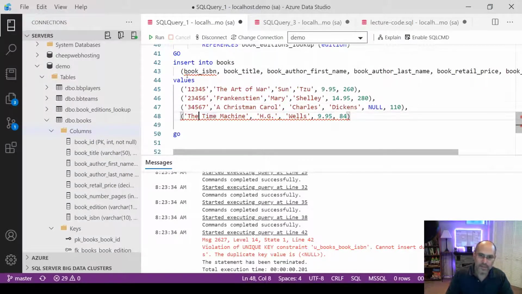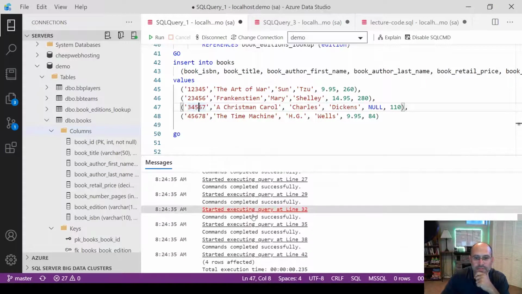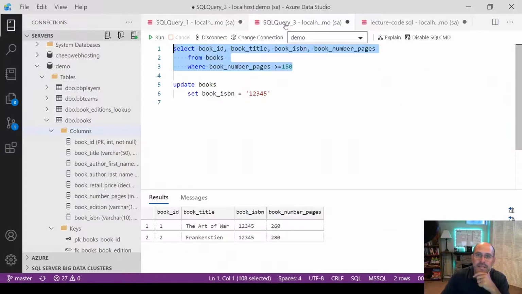And then the last one. Okay, and let's run that. There you go. And now they're in there and the ISBNs are in there. So I can run this and I will see different ISBNs.